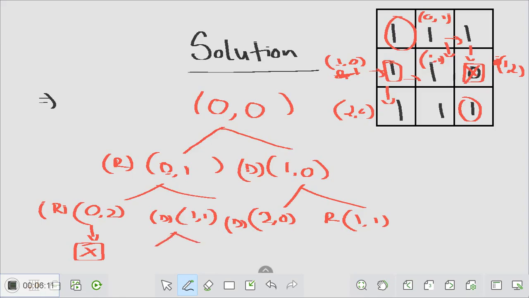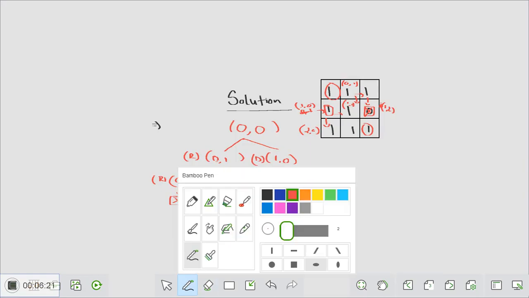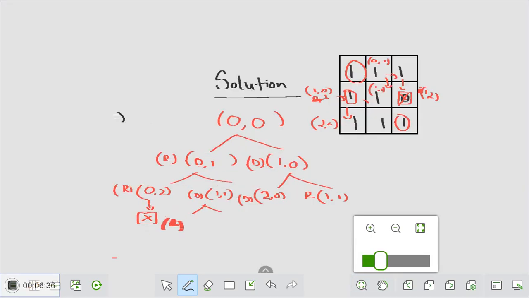I can have another move. Let me zoom this, okay, so now from this 1 comma 1 I can have a move which is the down move. So let me first take a right move, and the right move is going to be my 1 comma 2. So this is again the move which is not allowing any value, like it is a 0.